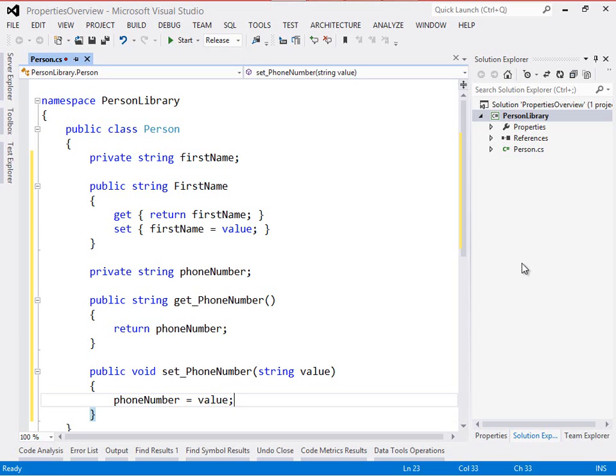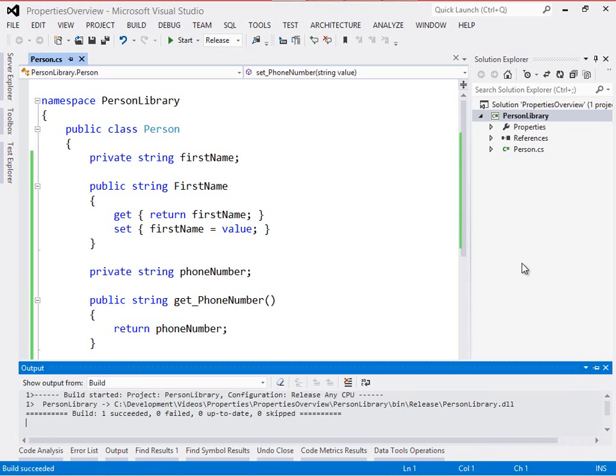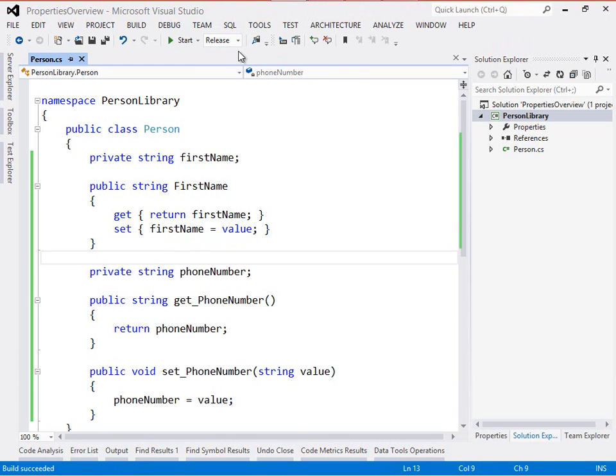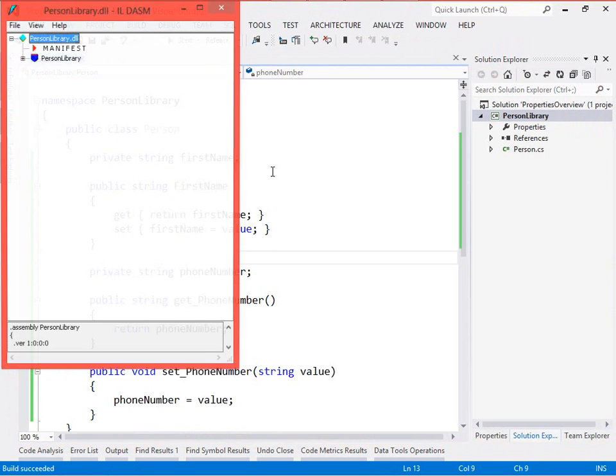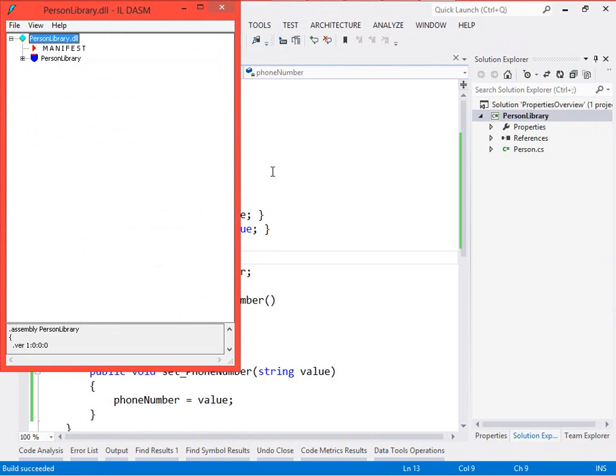Now, where this gets kind of interesting is when we start looking at the IL, the intermediate language that actually gets compiled from this. Let me go ahead and build this so that we have a DLL we can look at. And notice I'm in release mode here. I'm going to go up to my tools menu, and I'm going to pull up ILDASM. If you want some more information on how to set up ILDASM as a tool, I've actually got a blog article. You'll see the links for this particular video.